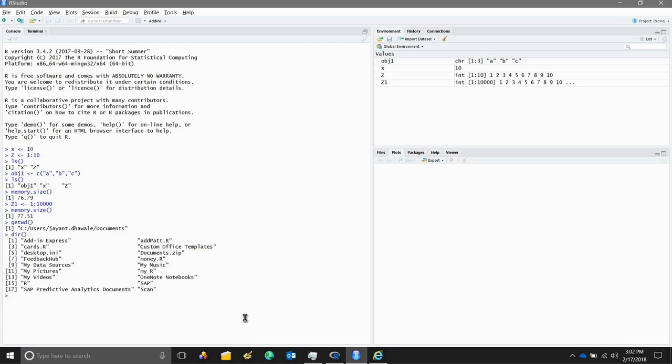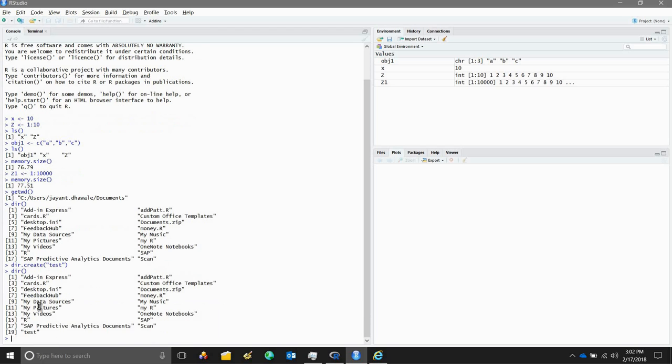To create a folder, it's very simple. Just say dir.create, and let's create a folder called test. And now let's see what happens when we call this dir function once again. You can now see this folder entry is there. So it says test.